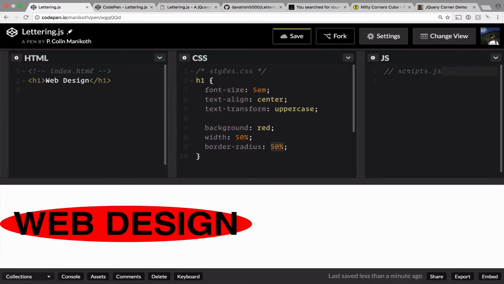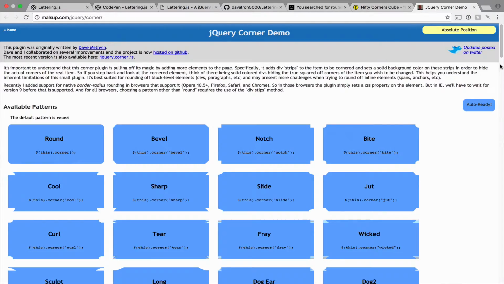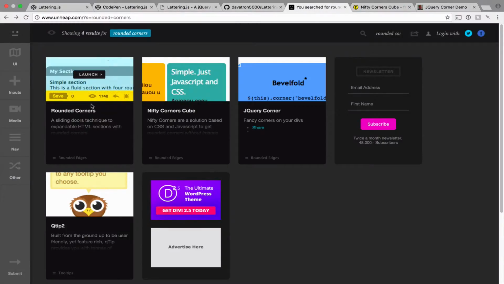Okay. So you're like, well, yes, we can. Well, not really, because for a very, very long time, we didn't have any of this on the web. We had to use jQuery plugins to have rounded corners like this. Well, here's one of the plugins. And so you can see here's some rounded corners and some other neat corners. And now all this can be done with CSS. So that's the first place to look. And here's Unheap's collection of rounded corners.